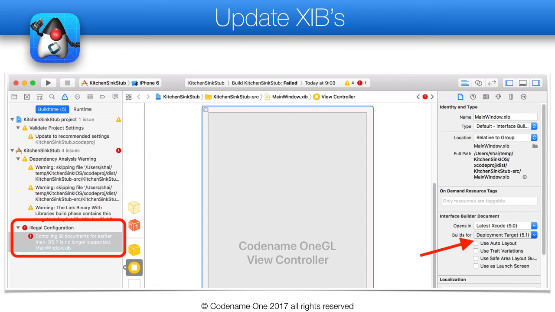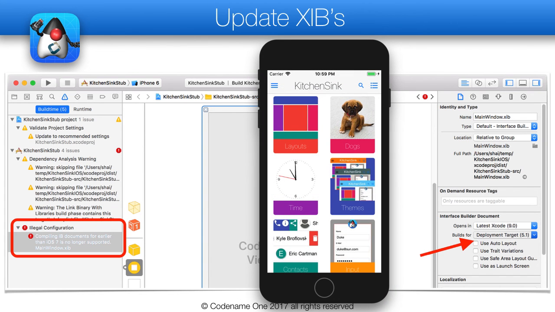We need to update the two xib files in the application and select the deployment target as 8. Notice that Xcode sometimes fails to accept the selection, and I personally had to restart it twice. Now that all of this is done, you should be able to press play in Xcode and run the Codename 1 application.